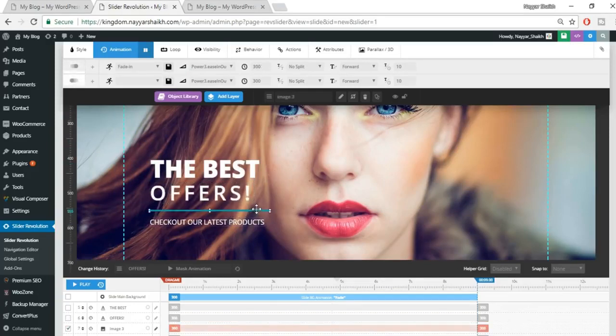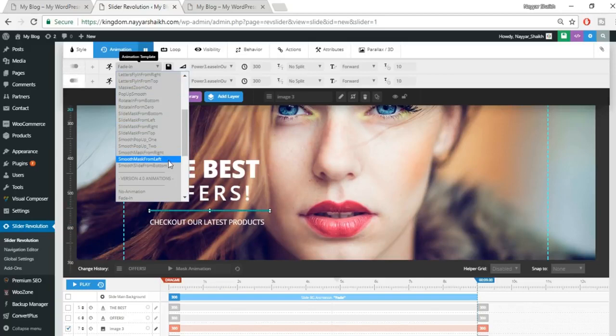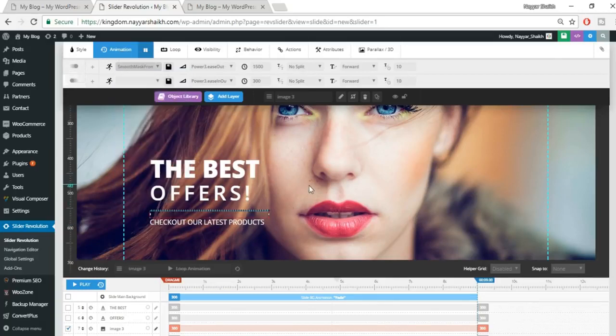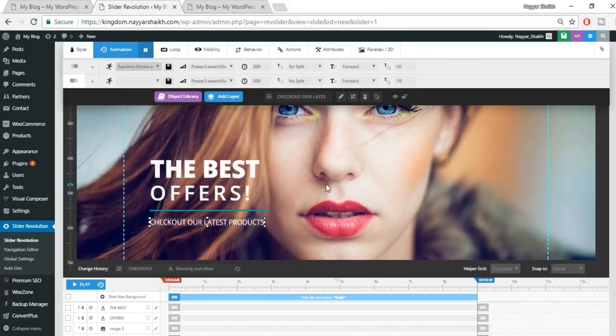Now select this line. Now I want this line to come from the left hand side. So let's select something like smooth mask from left. Let's see how it looks. Okay, this looks fine. Now select this last line. Go to animations, and you can select anything obviously. Let's select this one, randoms, rotate and sail. Okay, so it looks fine. You can have any animation you want.